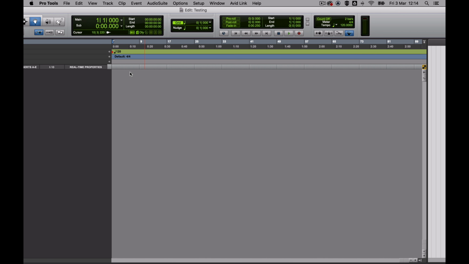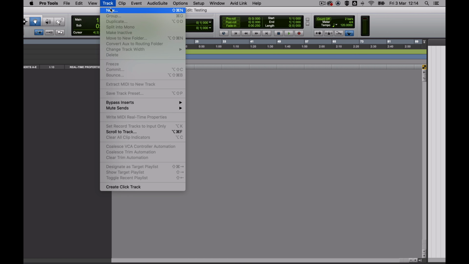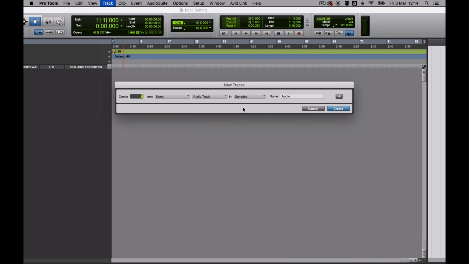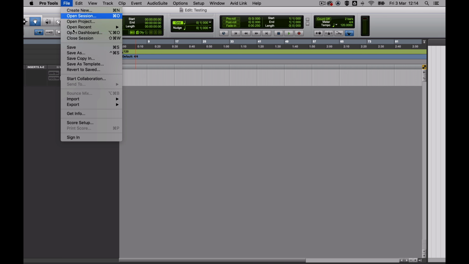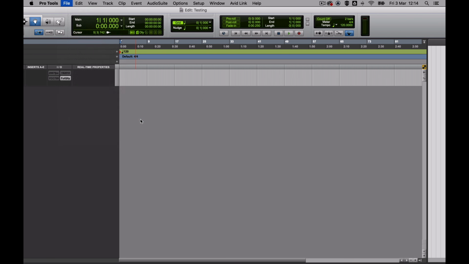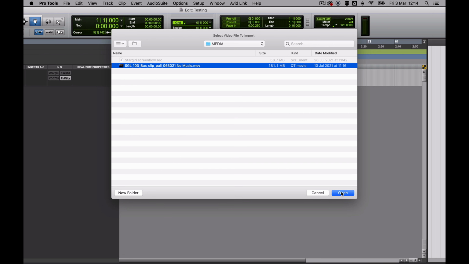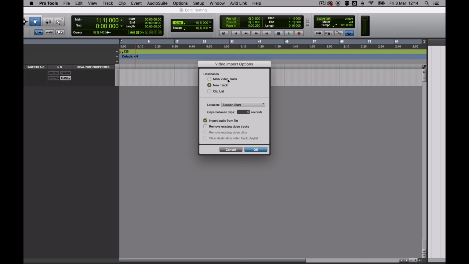Alternatively, you can create a video track by going to Track, New, then click on the middle track type drop-down, choose Video, then click on Create. Now when you go to File, Import Video, and choose your video, you'll have the additional option of adding this video to the master video track, and whether you want to clear the playlist on that track on import of the new video. We will leave this blank as there is nothing in the master video track, and we will leave the import audio box ticked.